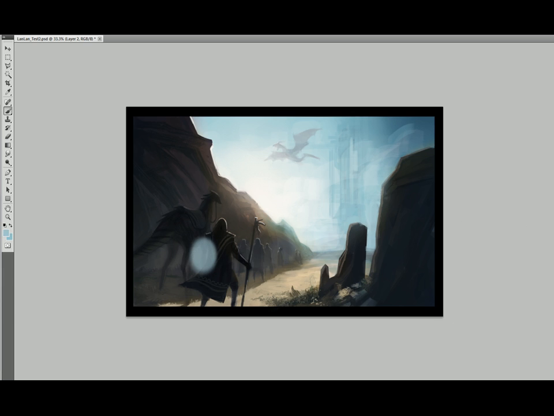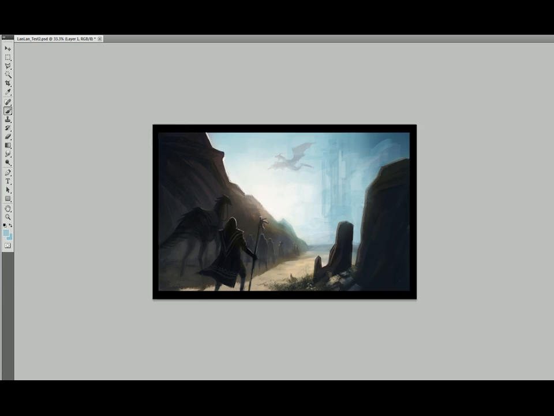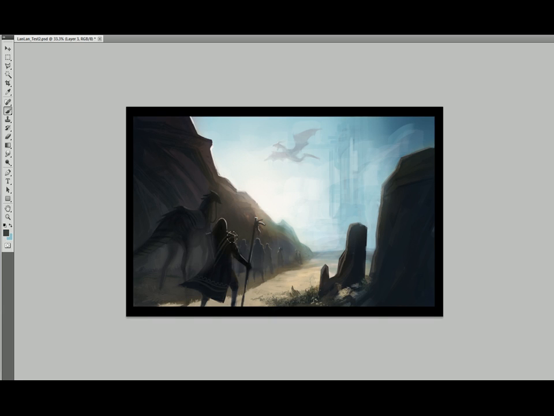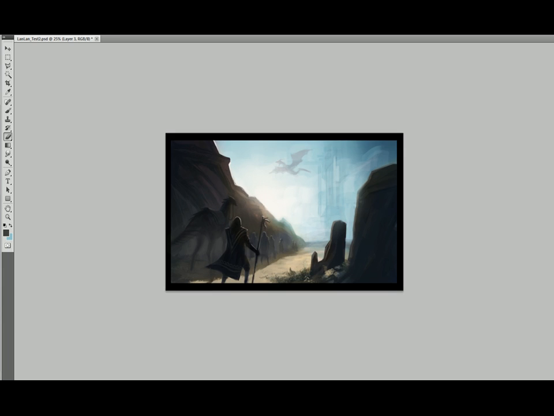Some last minute refinements, and it looks like we're close to wrapping everything up. Checking the values again, a little more haze to push that creature back into the picture plane even more, and playing around with some lighting, make that sunlight even more intense.